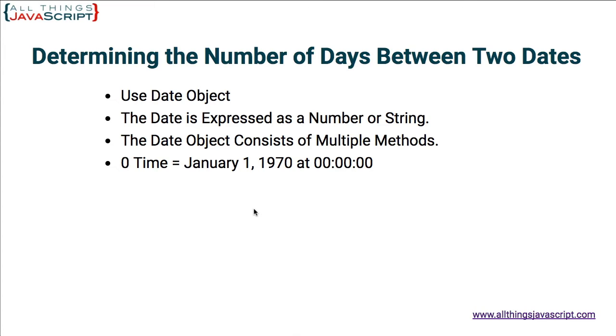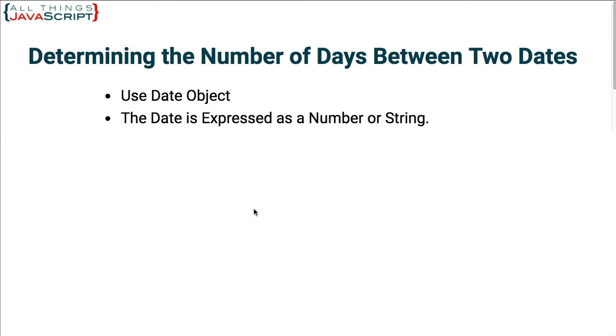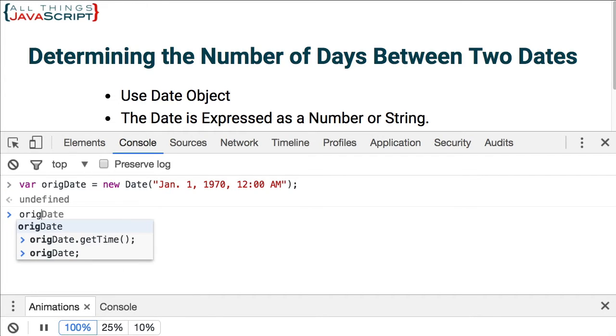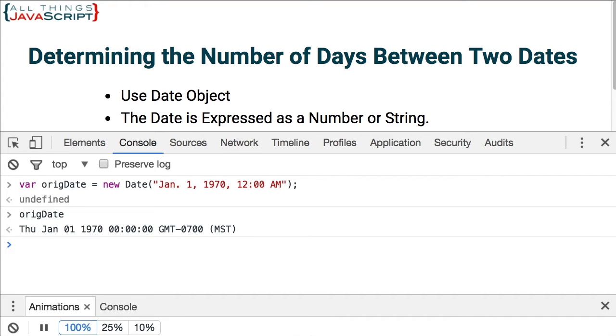Okay, before we look at an actual example, let me open up the JavaScript console just to illustrate some of these points which were made about the date object. First, I'm going to create an original date and set it equal to January 1st, 1970 at 12 a.m. I'm going to press return. Now let me just display that value, and here's what we get. This is the date object expressed as a string. January 1st, 1970, 000. But notice the timestamp here, Mountain Standard Time. So that's actually going to be 7 hours different than UTC time, which is what is used as the actual starting point.